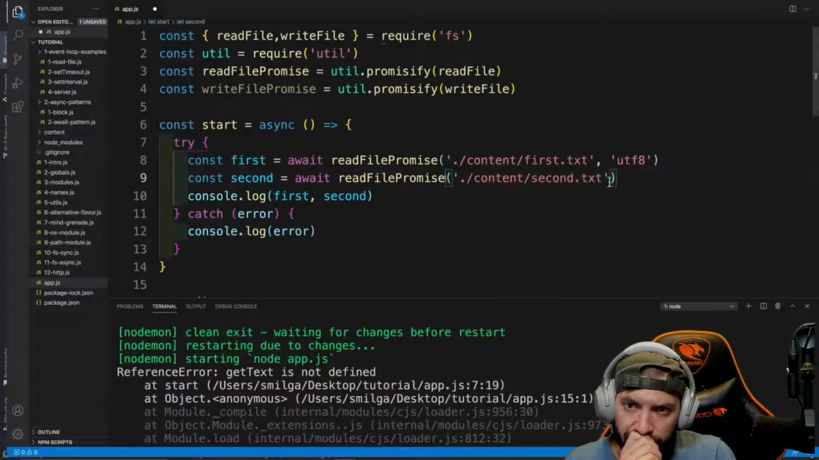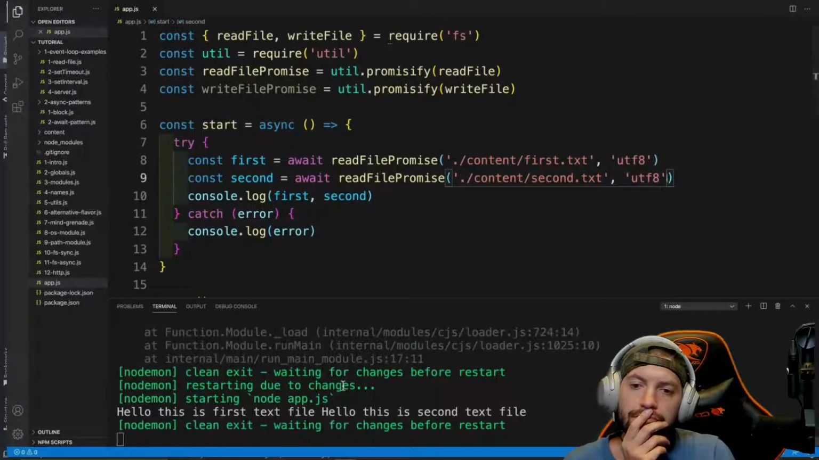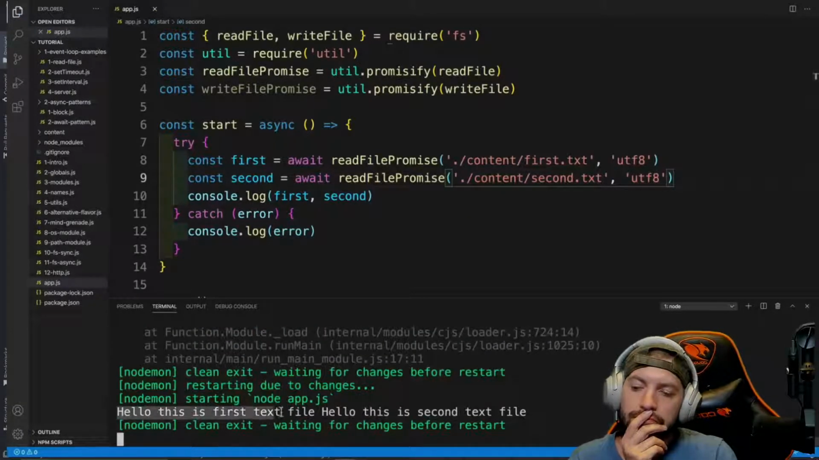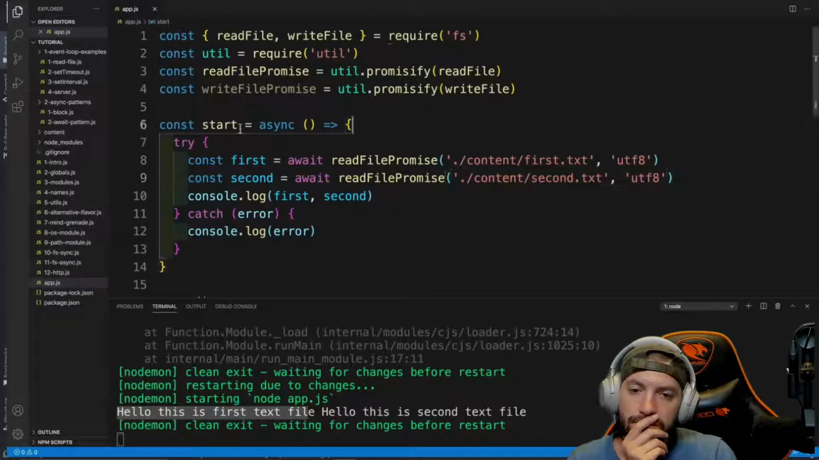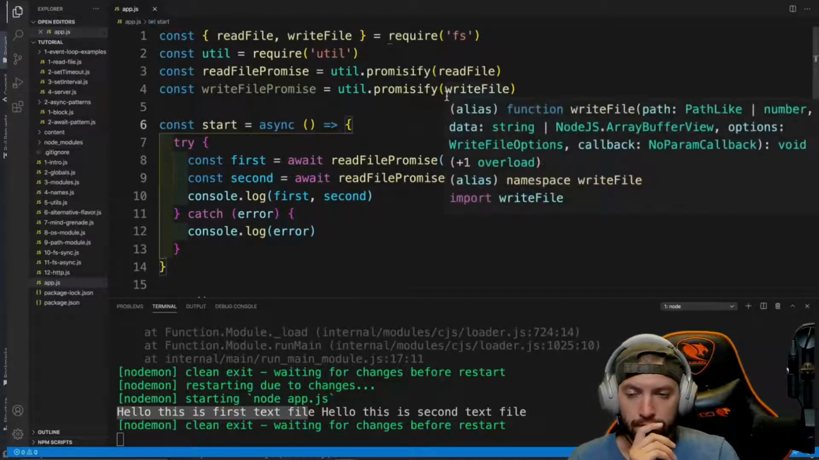Now, of course, I want to do the same thing with the second one. So have read file promise, second txt. Again, we have to pass in the encoding, otherwise we'll get the buffer back. So copy this and paste. And again, if we console log it, there it is. We have, hello, this is first text file, and this is the second one.